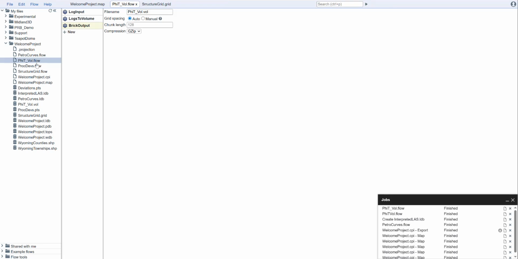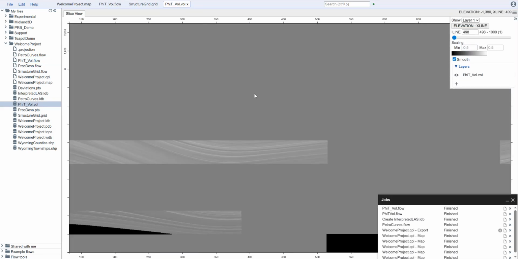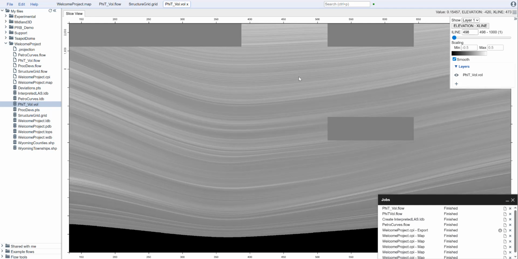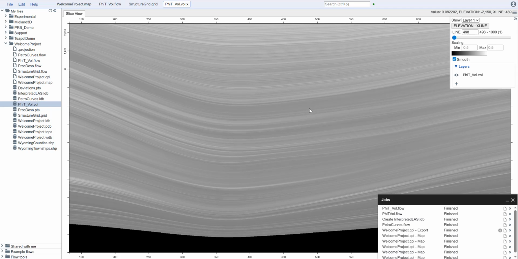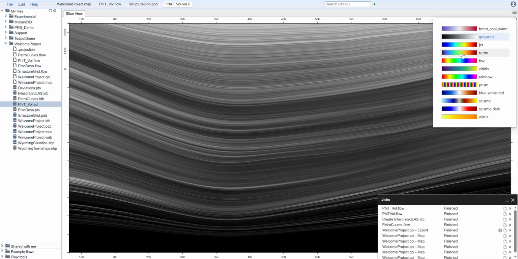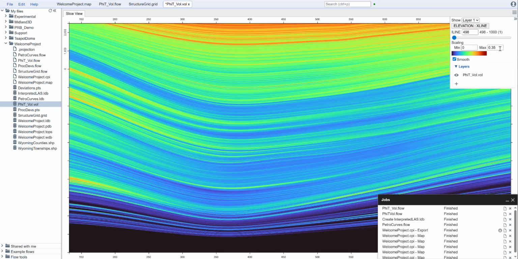Now, what you'll notice is that it has written this file, pht_vol.vol, to our file tree. And I'm going to click on this, and what we will see is we've got this property modeling that's loading up. So the first time it loads up, it's a little bit slower because it needs to queue up here. And what I'm going to do is scale this from 0 to, let's say, 0.35, and I'm going to give it a slightly more exciting color palette in here. So this is porosity. It's in decimal, so 0 to 0.35 is a reasonable range here.